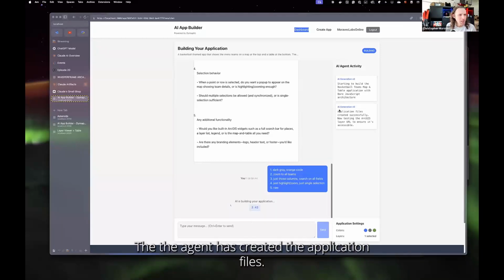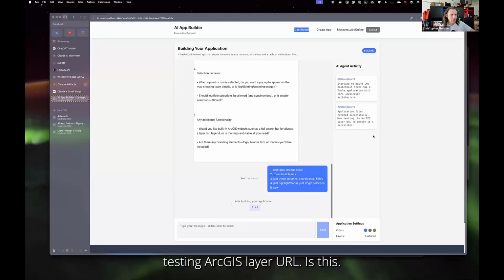The agent has created the application files. Okay, so we're just testing the ArcGIS layer URL. We're just waiting, this should pop out here in just a second, and we'll see if it built it. It doesn't always work the first time. Sometimes it takes a little bit of back and forth to get what you want.